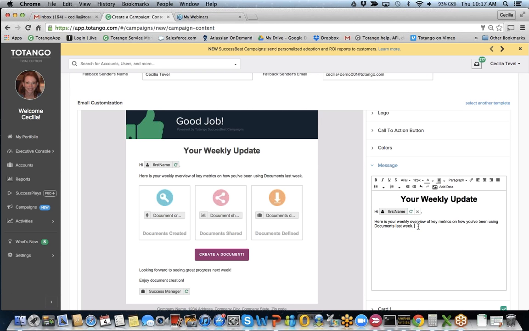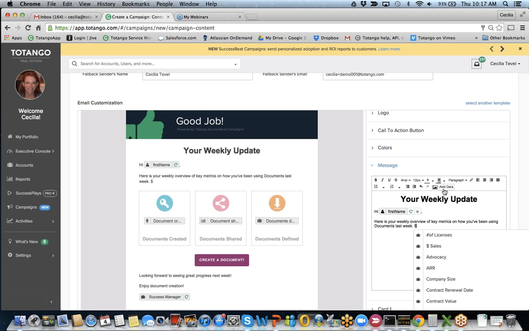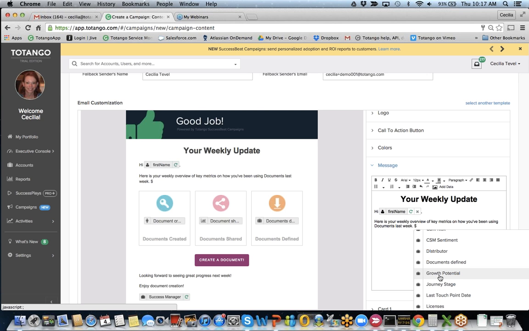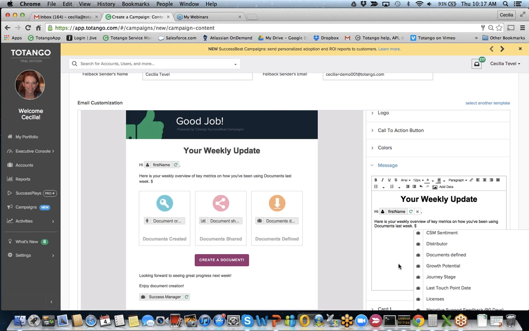You can also embed other data points directly within the body of the message. So you can do the same thing I just did with the name and add any other data point that is applicable. If you have something specific that you're looking to communicate to that customer, maybe based on the journey stage they're at, maybe these are new customers in onboarding, you can bring that variable into the text of the message. But essentially, it's anything that we have in the system, either on an account level or the user level.